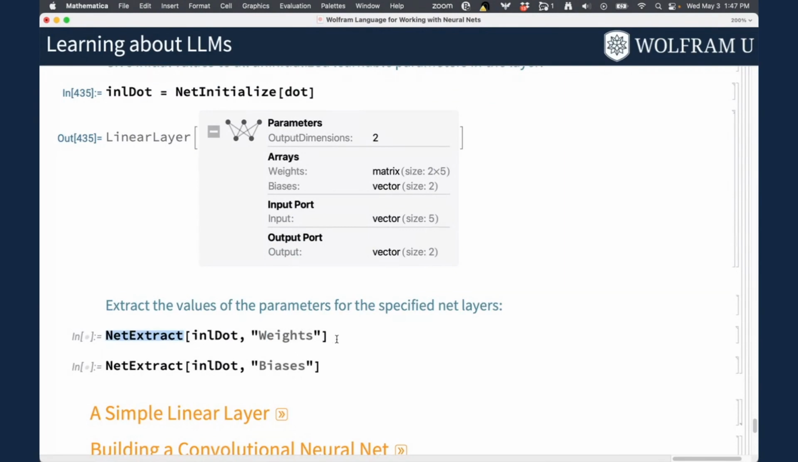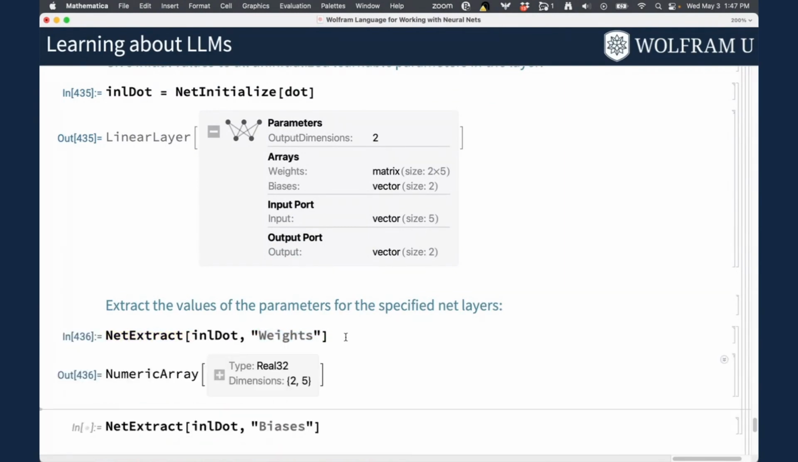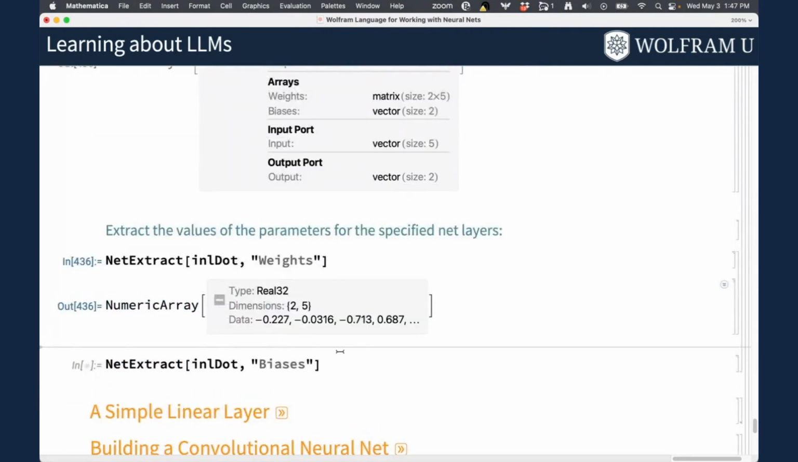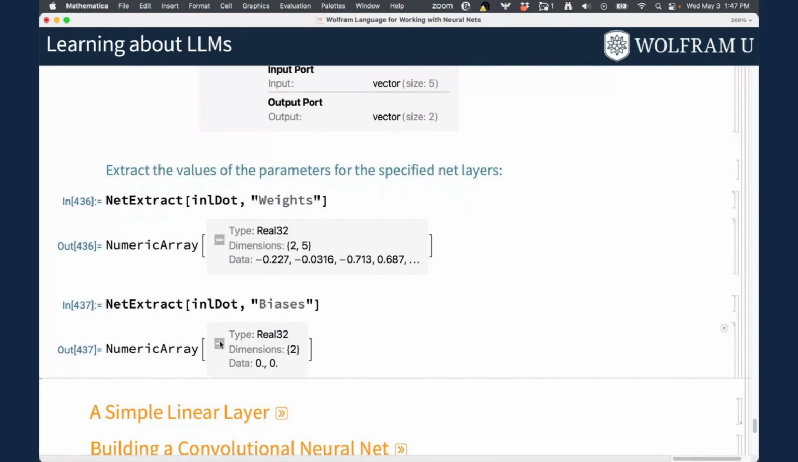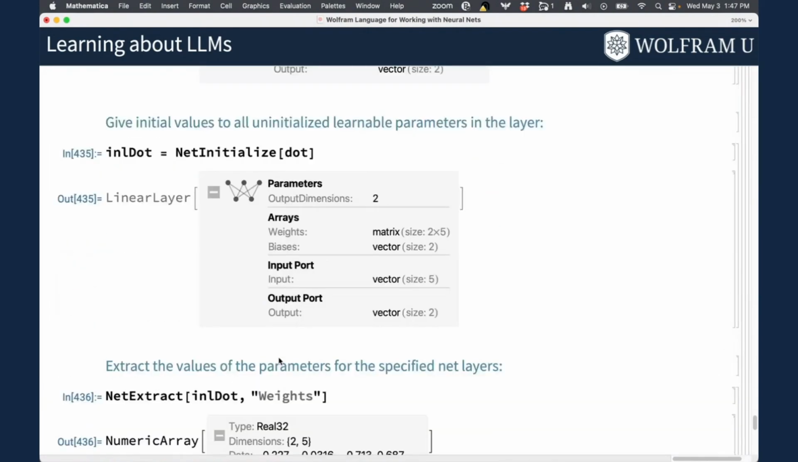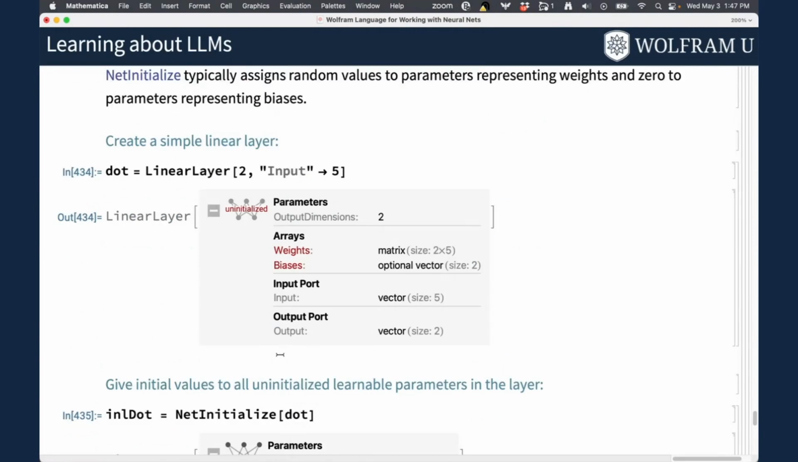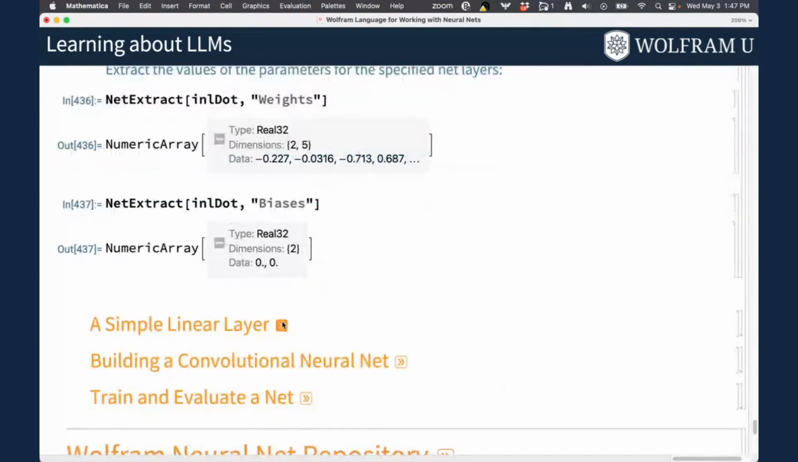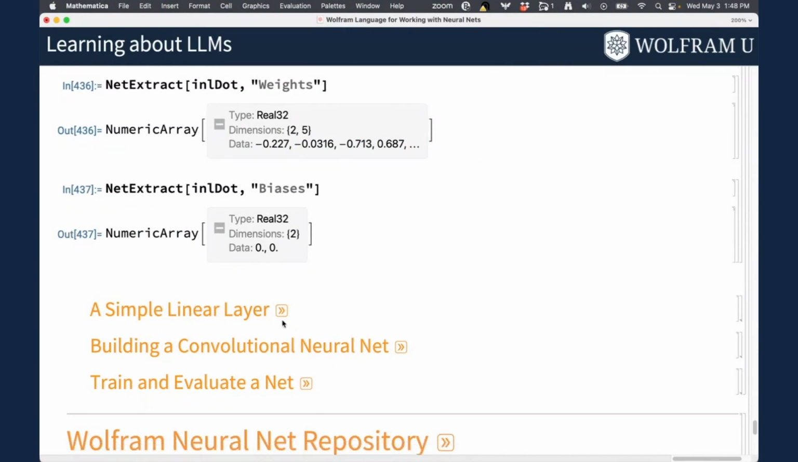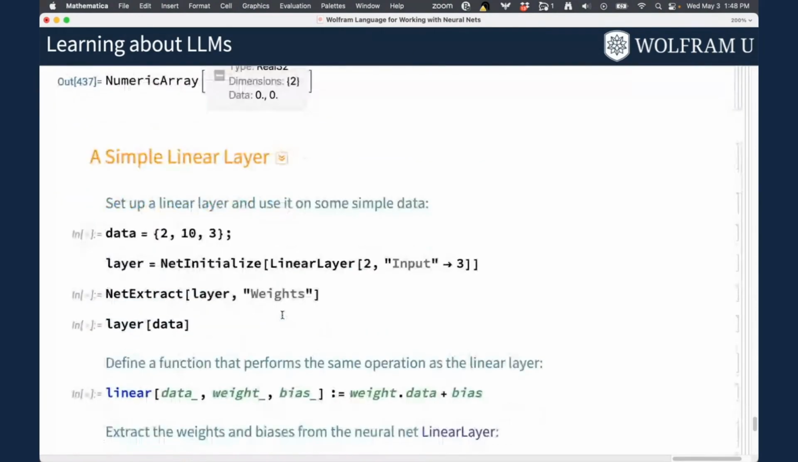So I can use the option Weights to get the weights out of the network. You will see that this is a numeric array. Its dimension is 2 cross 5. And I can also get the biases out of the network. And you see it's two-dimensional. So I think I had just two. Let's go back here. Yeah, I had two nodes here. So it has two associated biases. Okay, so in this remaining part of the notebook here are a couple of simple examples, a very simple linear layer.